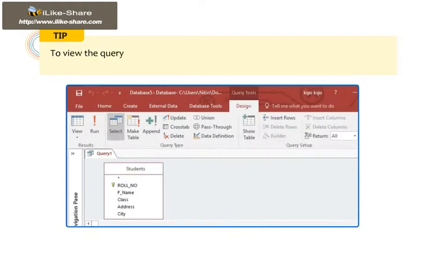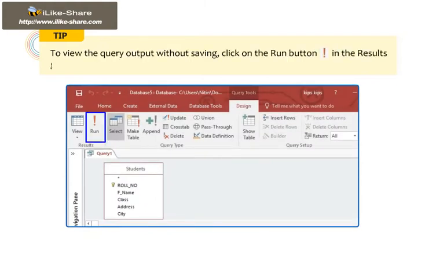Let me give you a tip. To view the query output without saving, click on the Run button in the Results group on the Design tab.